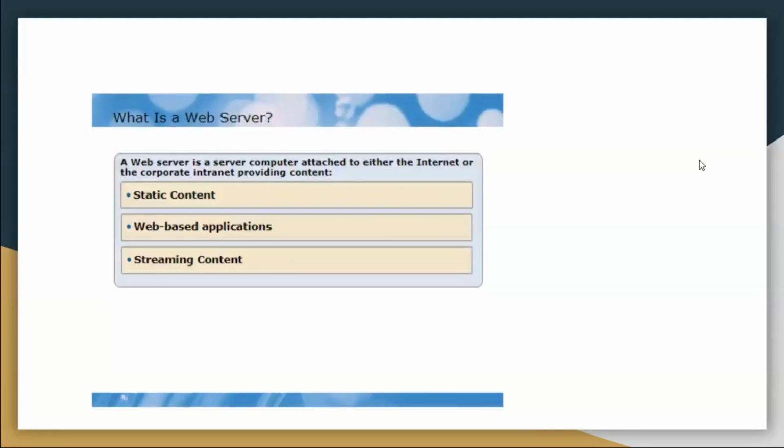So what is a web server? A web server is a server computer attached to either the internet or the corporate intranet providing content. We have the static content, web-based applications, and streaming content. A web server is computer software and underlying hardware that accepts requests via HTTP, the network protocol created to distribute web pages, or its secure variant, HTTPS.